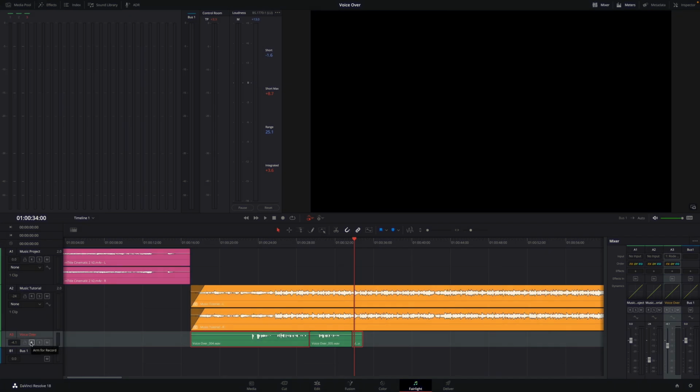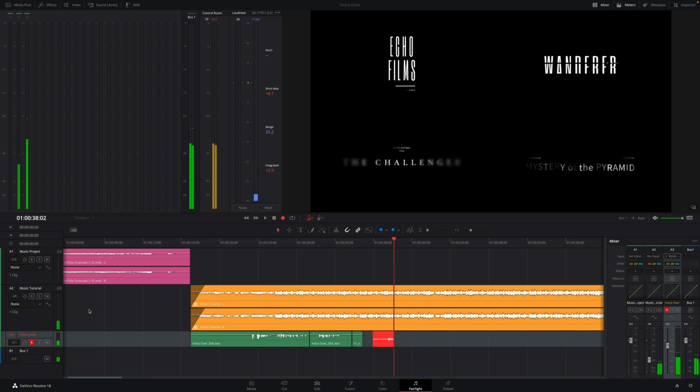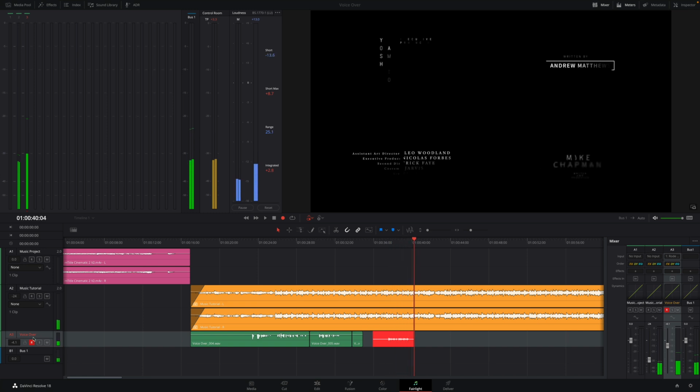One last detail, inside the Fairlight page, you may not hear and see the audio preview when the R icon is enabled. This doesn't mean that the record won't work or that your microphone is not well patched. For example, I can press the record button and record some words. As you can see and hear, it will record, but no preview.